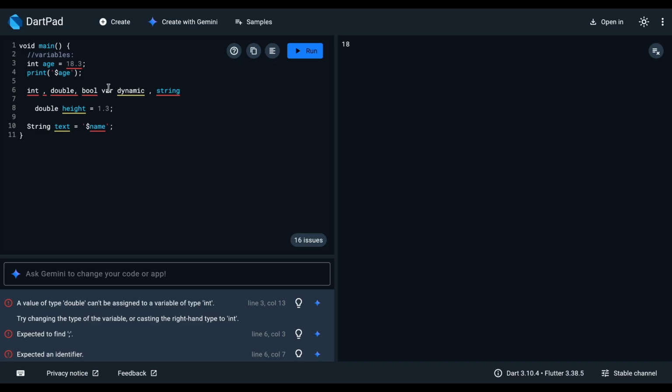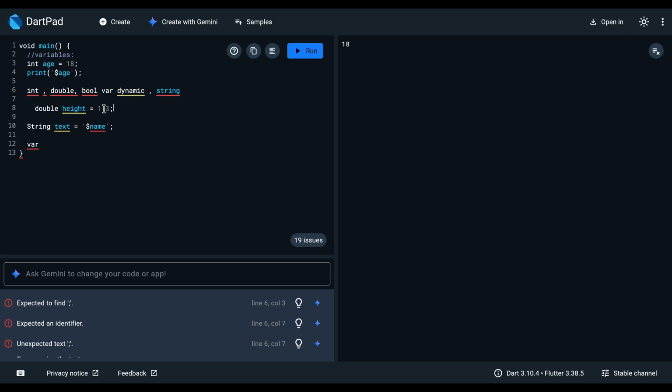Now we have a var type of variable also. Var means, as you can see, we have integer, double, and string. Age is containing only an integer value. Height has a specific data type. Text has a specific data type and holds only a single type of value. But what if we don't know the type of our variable? So we have var for that.